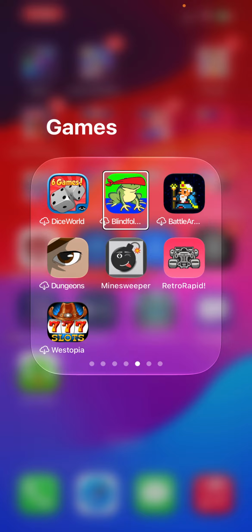Blindfold Hopper. In iCloud. This is a blindfold game. There's a lot of different blindfold games, but they're all accessible. This one is an accessible version of the arcade game Frogger. I think Frogger is an arcade game. Either an arcade game or a video game. But it's a version of Frogger. Accessible version of Frogger.